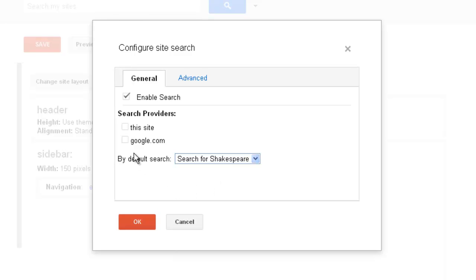Now, if I want to give a few more options, I can also choose search this site and choose that default. What that does is it'll give me a drop down back on my main page to show what I'm searching. So what I'm going to do right now is click search this site, so my search provider is this site, and I'm going to make the default search for Shakespeare.